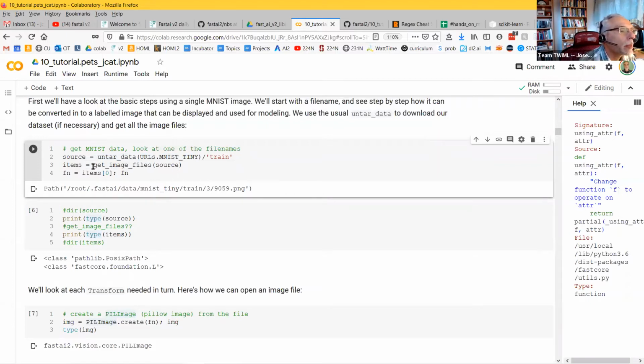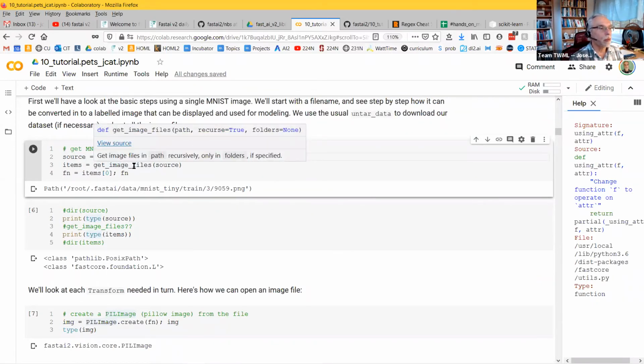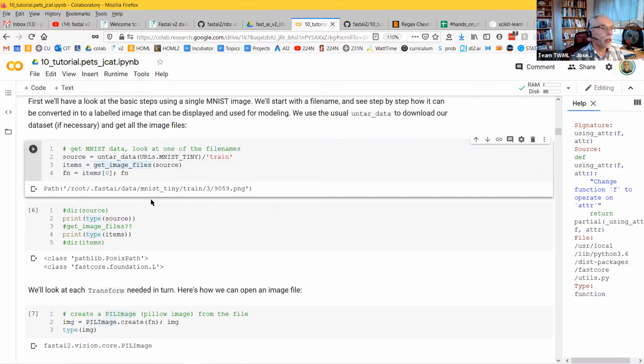Okay, so source is where all the data is, the data that you just downloaded. And then items is all the image files. He has this FastAI 2 code called get_image_files. And then file name, fn, is the first item.